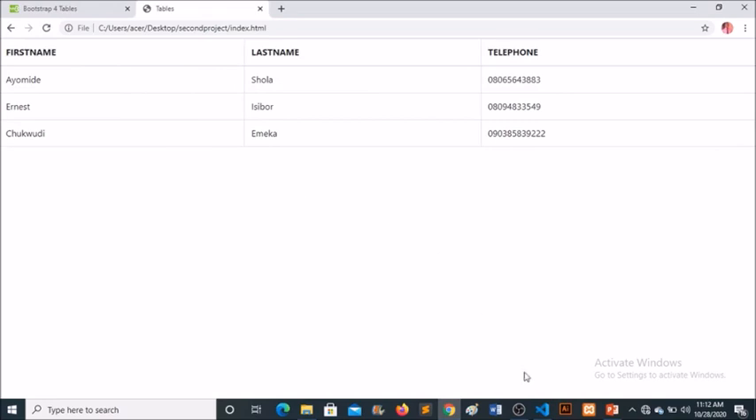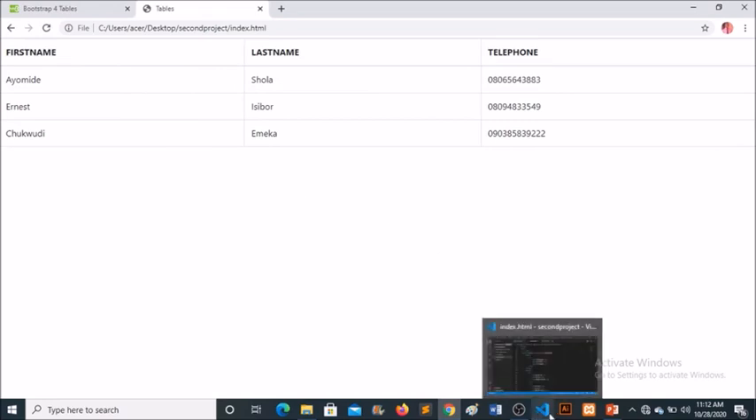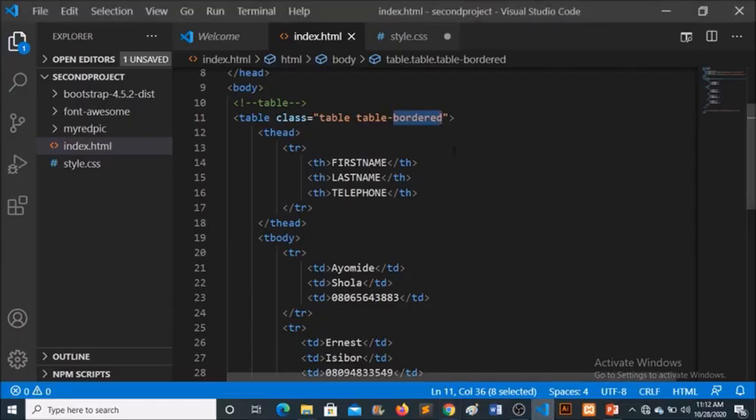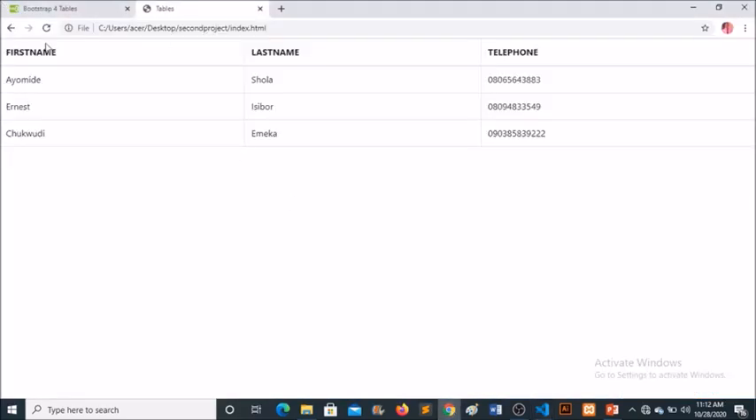These are borders. So we have other one like hover. I believe by now you need to know the meaning of hover. Hover means when you place your mouse on your text or table, it will display some certain features. If I refresh this browser and you see, whenever I put my mouse there, you see the hover effect taking place because I'm placing my mouse on it. So that is table hover.